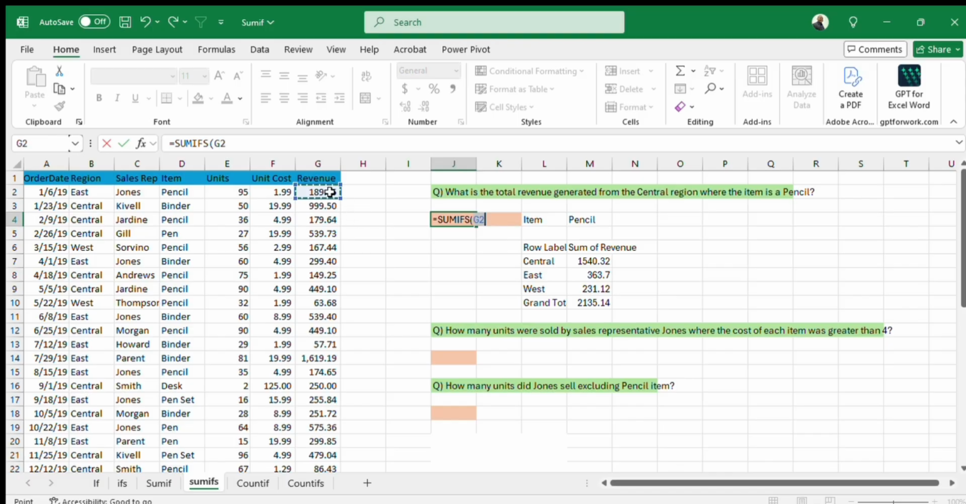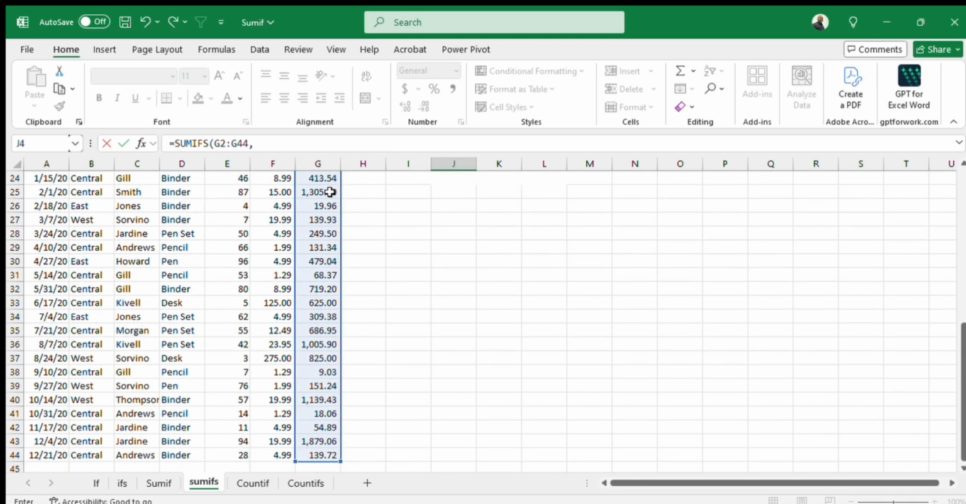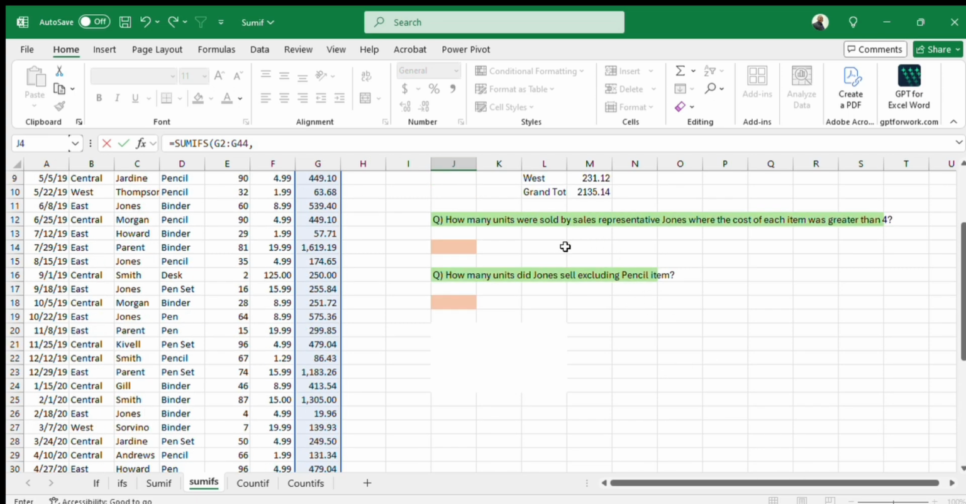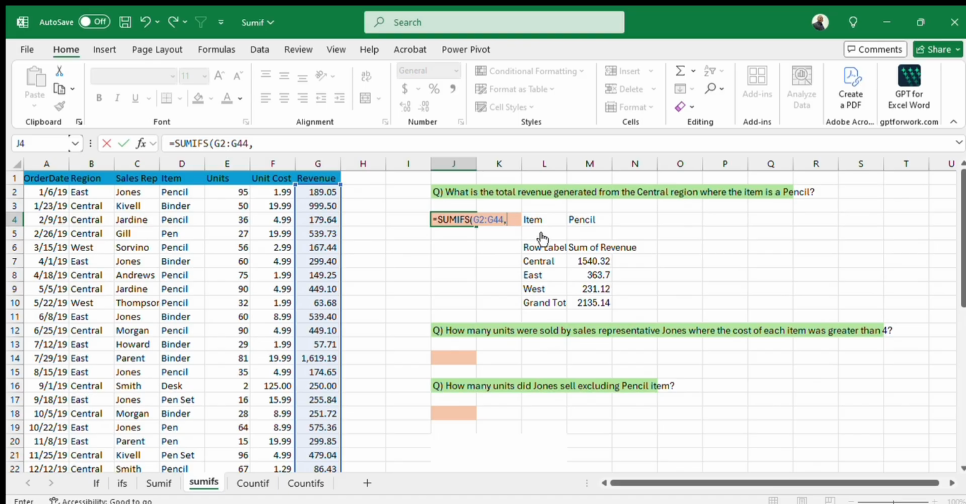So we are going to be summing up this by selecting this, G2 to the end, then comma. The next thing it is now asking is criteria range 1. Criteria range 1 simply means the criteria range of the central region. We had already said region was the criteria, so we are having B2 to B44. Then comma, then the next thing is your criteria, which is criteria 1.